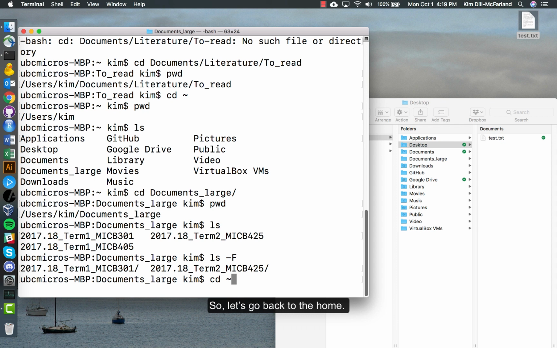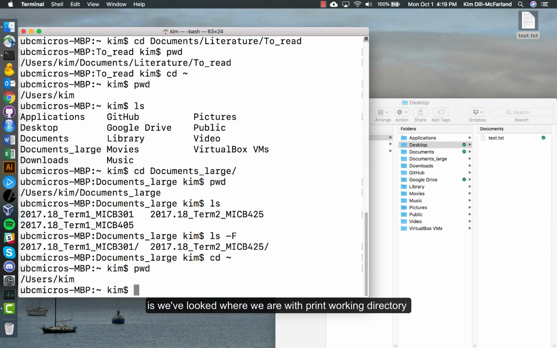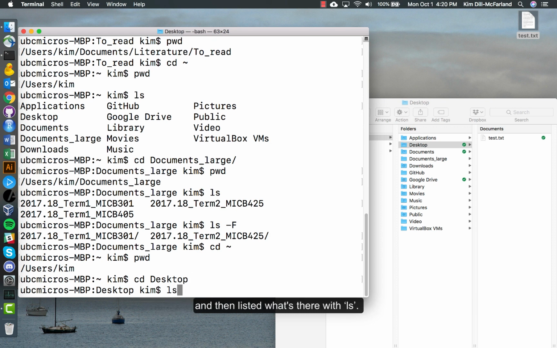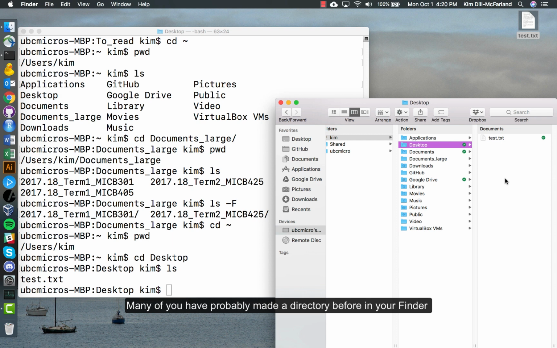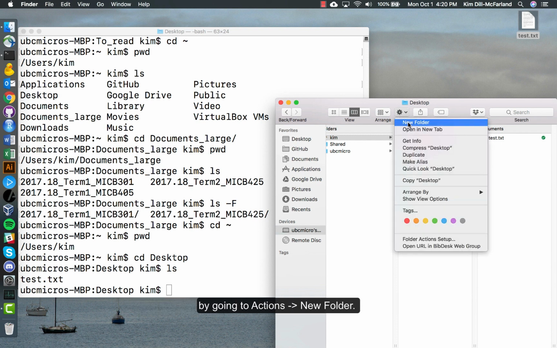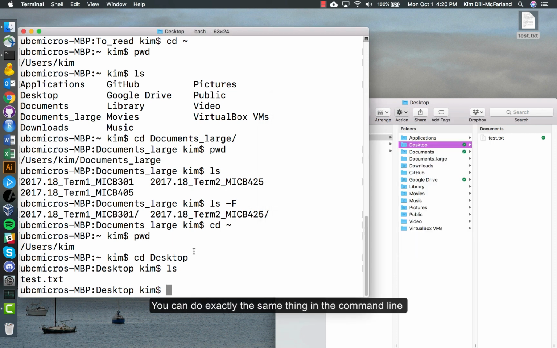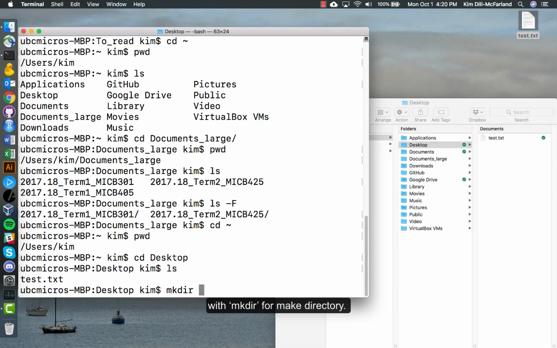So let's go back to the home. As a quick review of what we've done: we've looked at where we are with print working directory, and we've changed to a place like the desktop with cd and then listed what's there with ls. The next thing we'll look into is making a directory using the command line. Many of you have probably made a directory before in your Finder by going to Actions, New Folder. But you can do exactly the same thing in the command line with mkdir, for make directory.